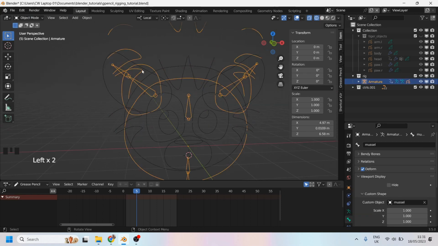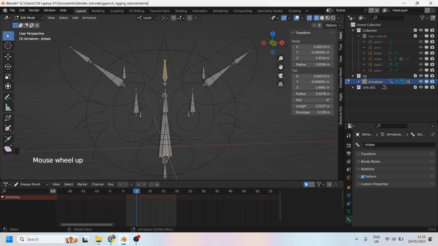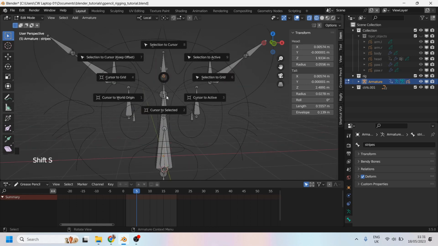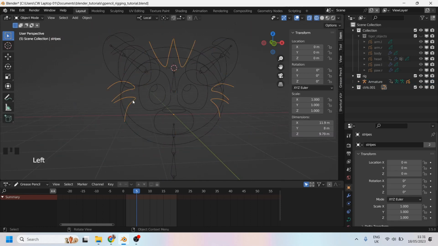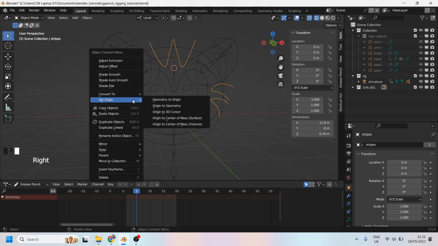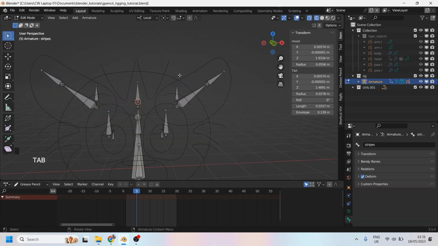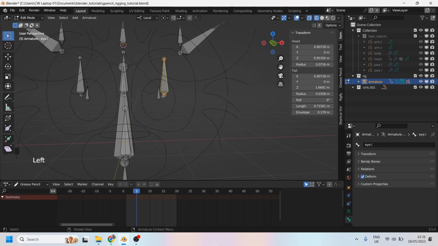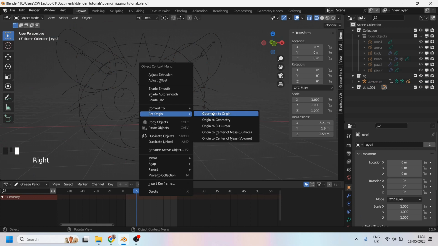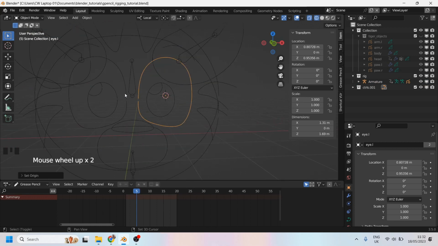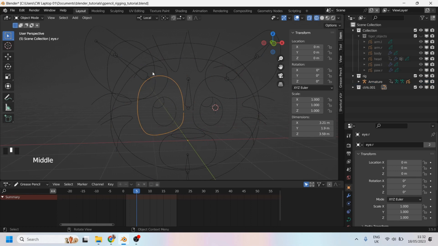Next we'll do the stripes. So the stripes are there. I'll click on the tail, shift S, cursor to tail, come back out, click on the curve, origin to 3D cursor. That's that one done. Now we'll do the eye, edit mode, there's the eye, tail, 3D cursor, get the eye control, right click, origin to 3D cursor. And I'll just follow through and do this for all of the objects.